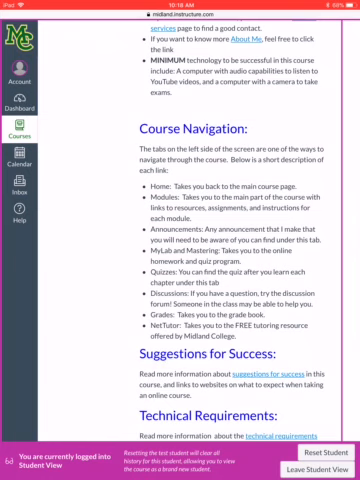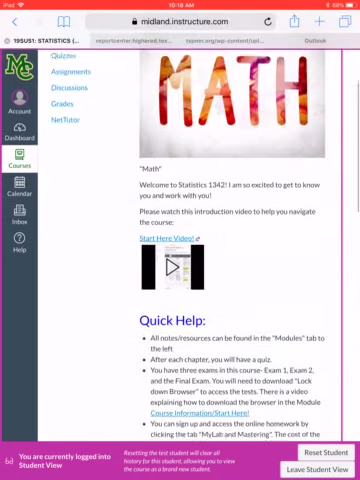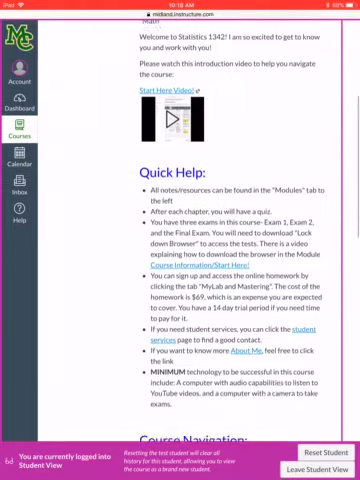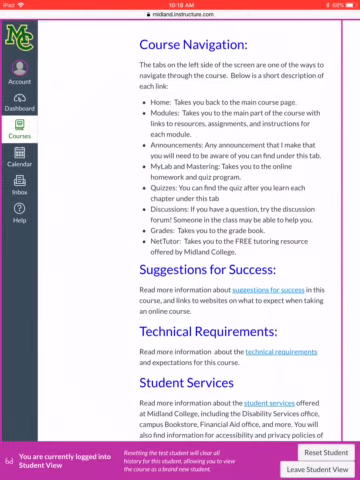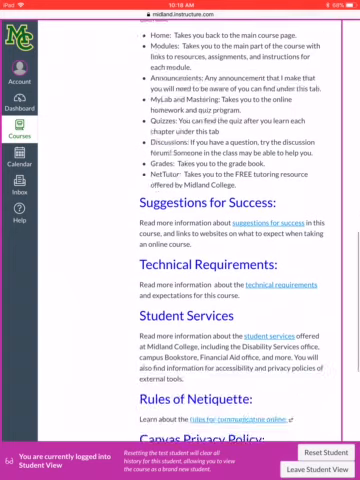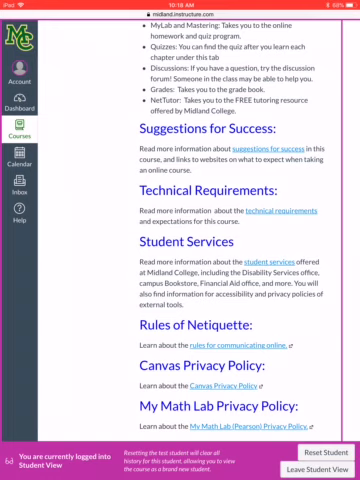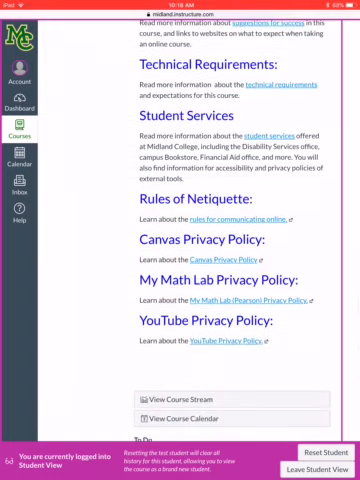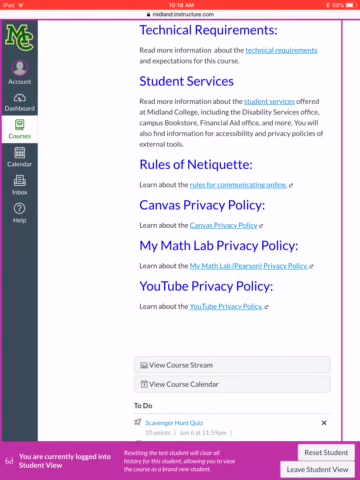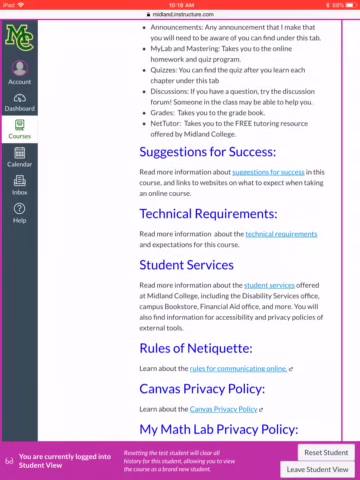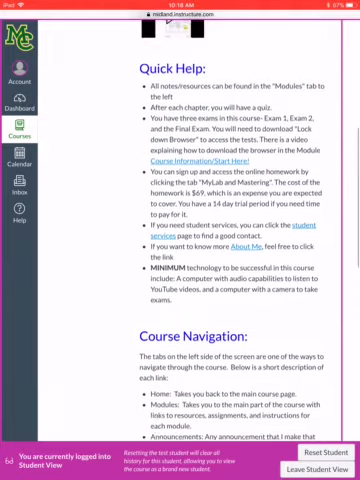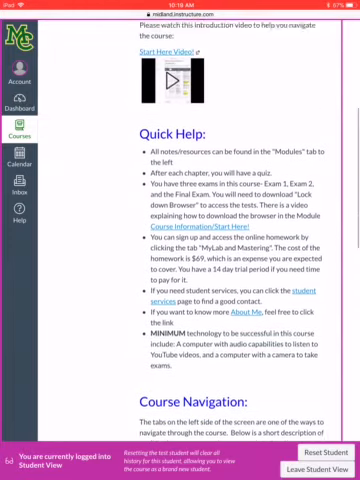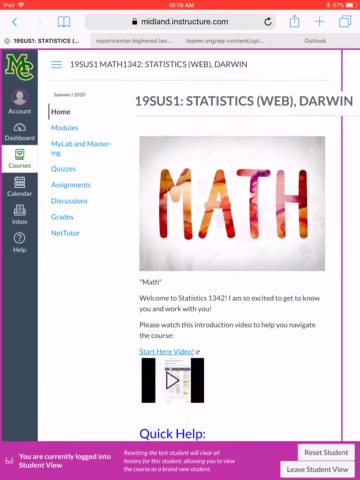Course navigation is really just a summary of what each one of these tabs on the left will do for you for this course. So you can read through those. Again, I will explain them. If you want some suggestions for success, technical requirements, student services, or any of the privacy policies, feel free to look into those and read about those. I'm going to try to keep this as brief as I can, and still give you the information that you need to be successful.